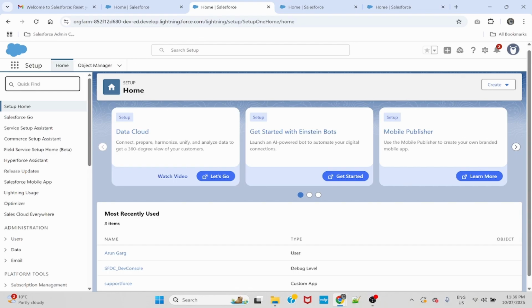You can think of the quick find box as a search engine inside the setup. It gives you the ability to search objects, users, fields. A lot of things are here. If you want to set up anything in Salesforce, even for coding, customization, or configuration, this gives you all the access, like a search engine of Salesforce, we can say.